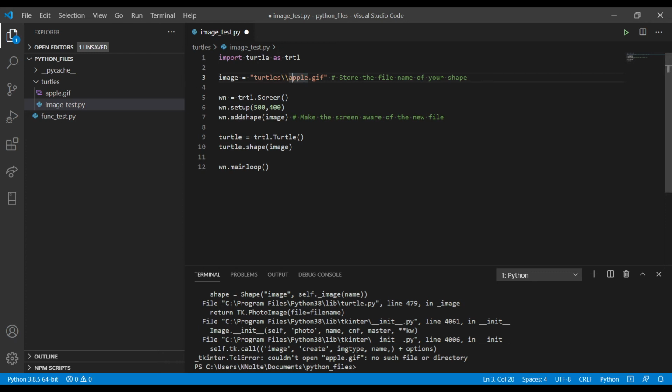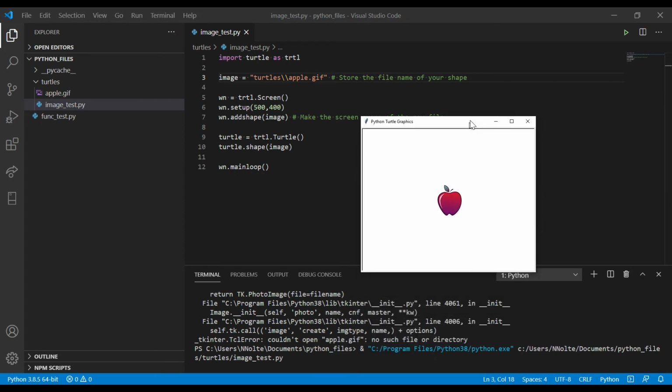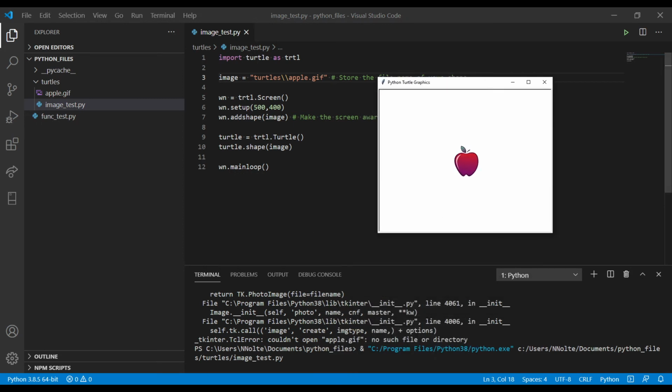And since Windows and Python both use that backslash, well, Python uses it as an escape character and Windows uses it as a path separator, you have to put two backslashes in so that it knows that the first backslash is serving as the escape character and not something else.